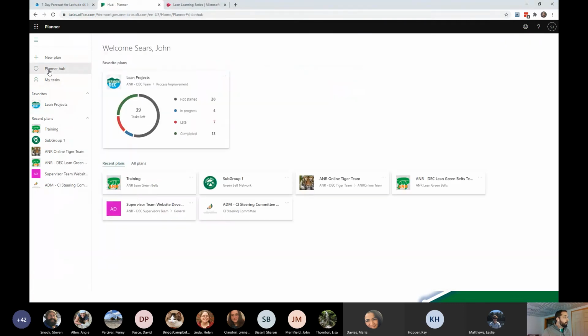Okay. There's also the Planner Hub, which kind of gives you an overview of all the plans that you're a part of.